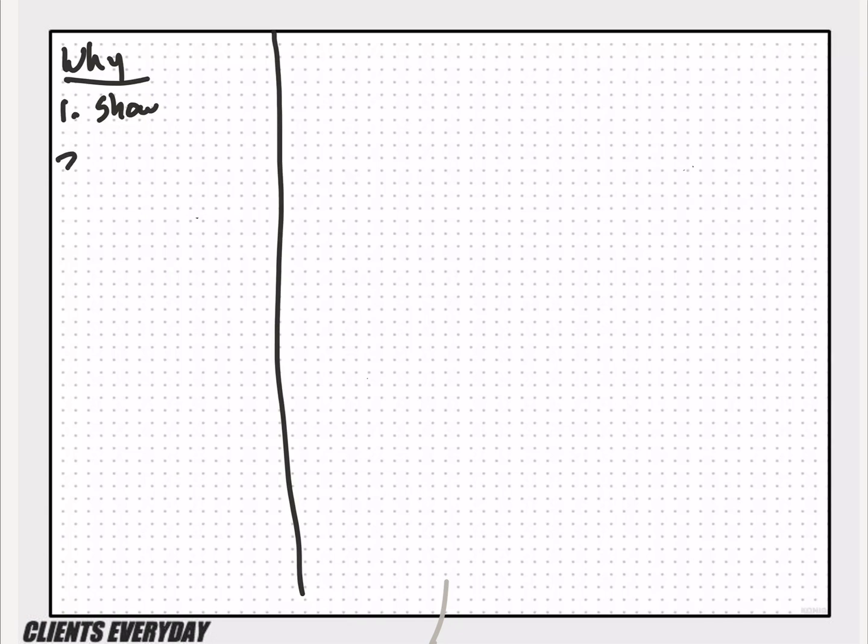So then the second thing is that it takes the pressure off. So if you have what you're going to do planned out in advance, it takes all the pressure off. And then number three is consistency, because you will actually do the stuff, right? And so that's kind of the why.